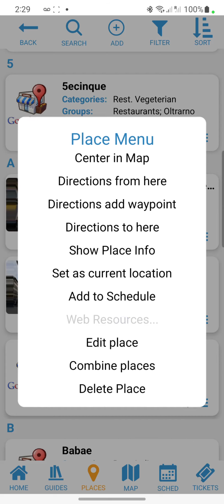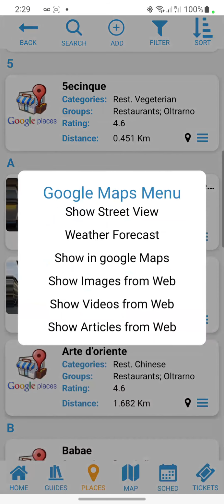Web resources, basically, they're basically web searches that are made easy for you. So it'll search the web for finding images, videos, articles, but it can also show you Street View, get weather, or show it in Google Maps.